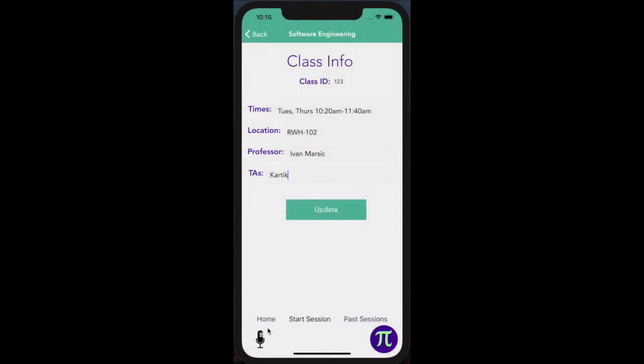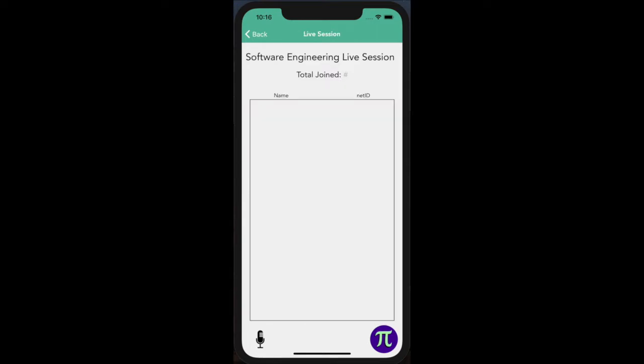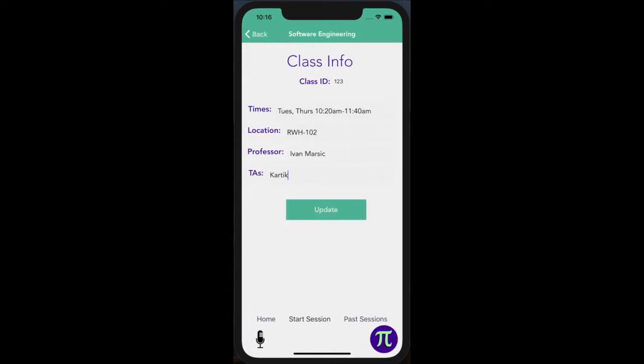At the bottom, there are three options for navigation. You can either go to home, which you could also achieve by pressing the back button, but the home button provides a little more user efficiency because they can see where it's taking them. They can go to start session, which is where the instructor will press if they want to start a live session in order to take attendance from the lecture attendees. And they can go to past sessions where they can see past sessions that they've completed.